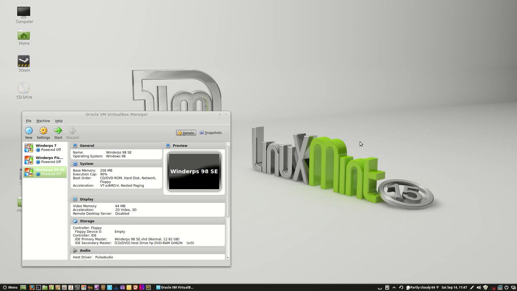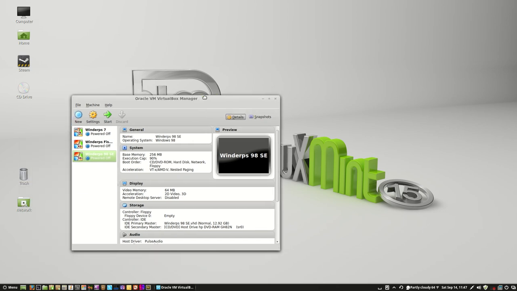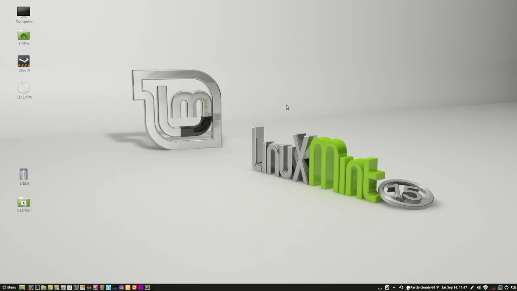Oh, gosh. You see how much of a headache Windows can be. All right, well, that's that. And eject that. Okay. Oops. Sorry. And this is why I use Linux, because installing software is just so much easier.